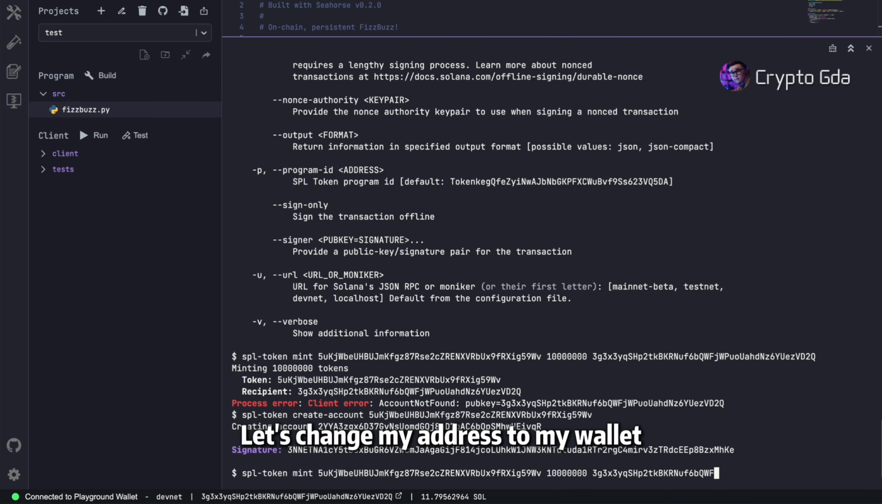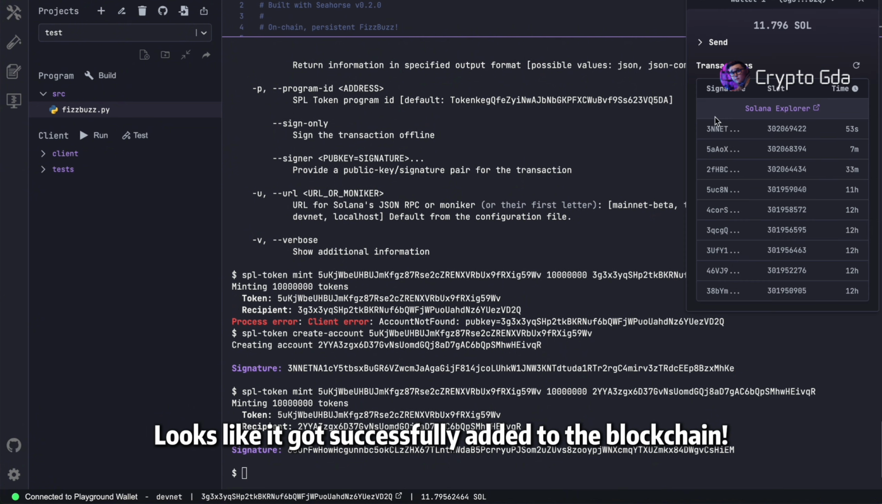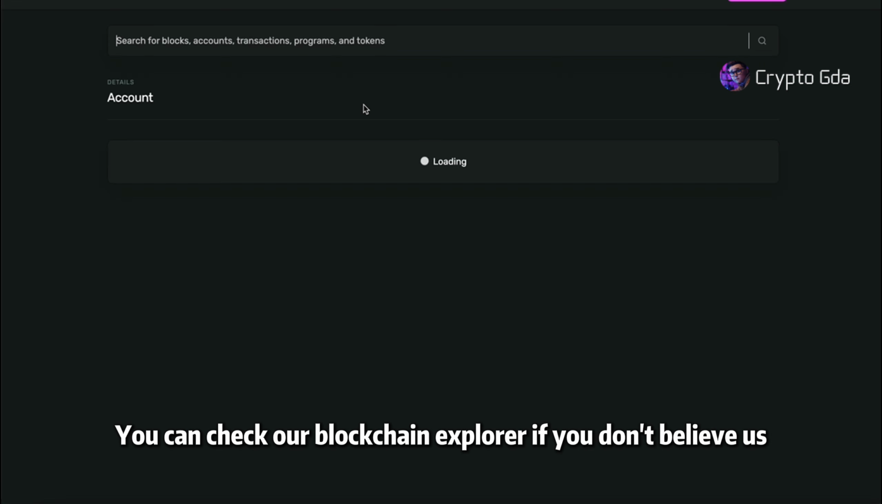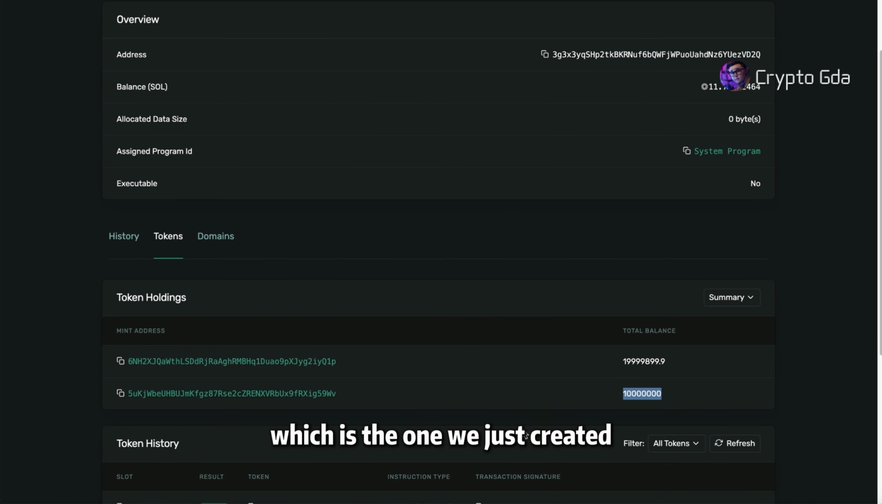Let's change my address to my wallet, the token account. Hit enter. There it is. The signature popped up. Looks like it got successfully added to the blockchain. You can check our blockchain explorer if you don't believe us. Look, we've got this token here, 5UK, which is the one we just created.